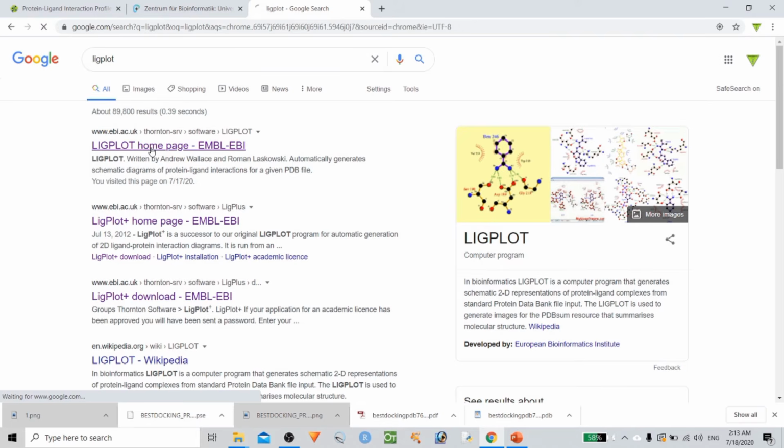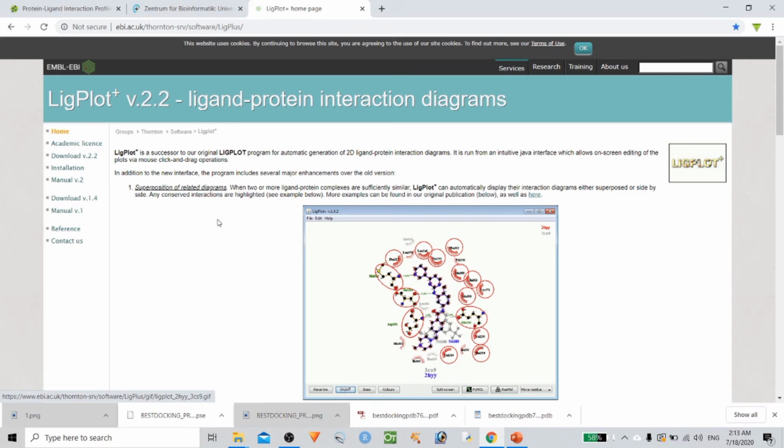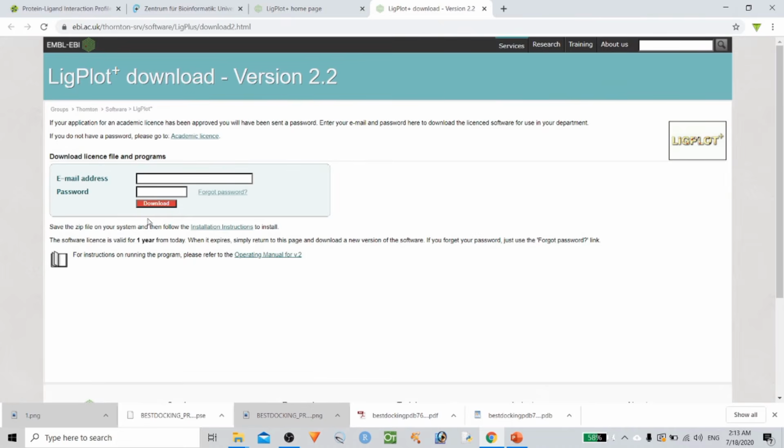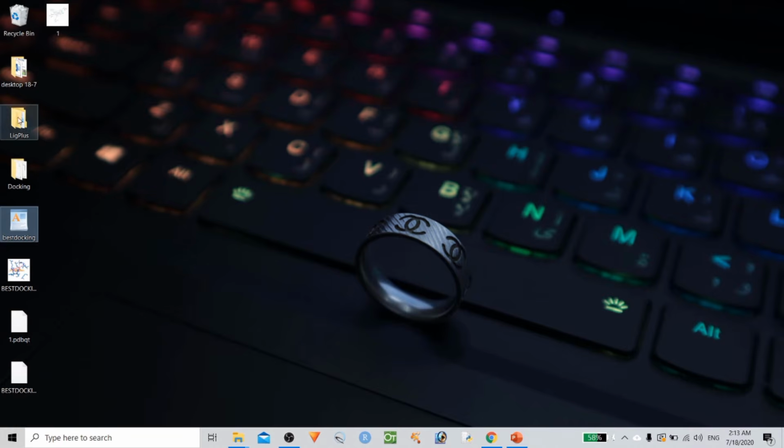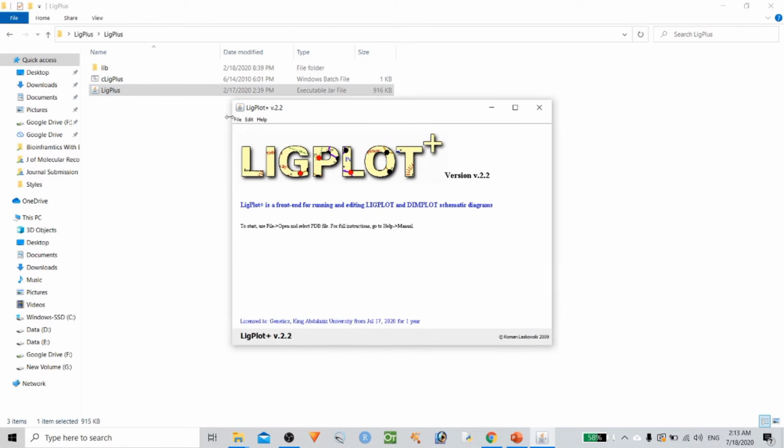So the LigPlot is from the EBI. You have to download this software. Click on this LigPlot GUI format file and click on download. Once you've done this, Ligand Plus is supported with Java, so you have to install Java on your system also. Then click on this LigPlus.